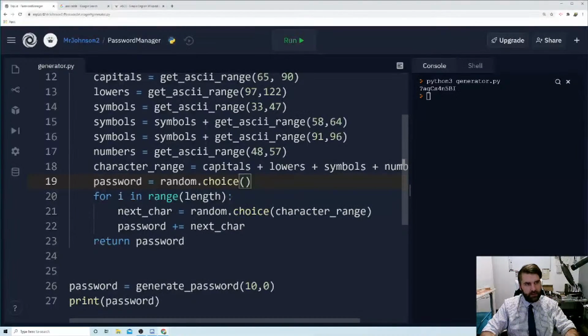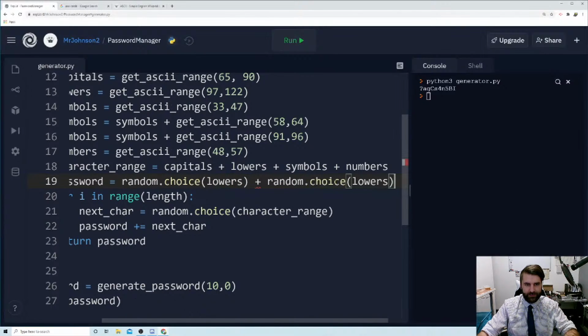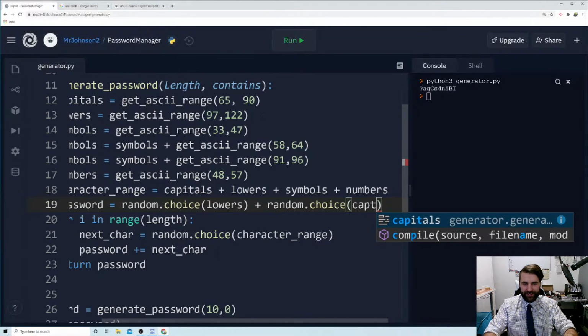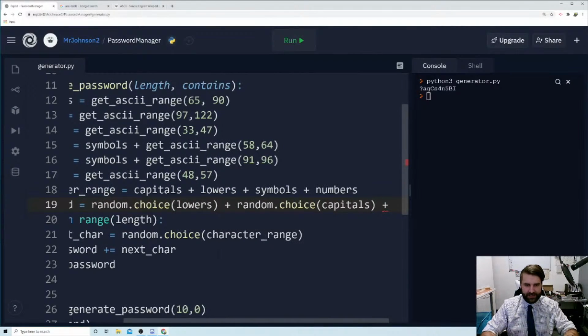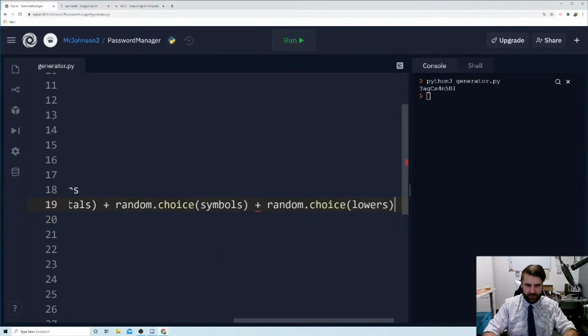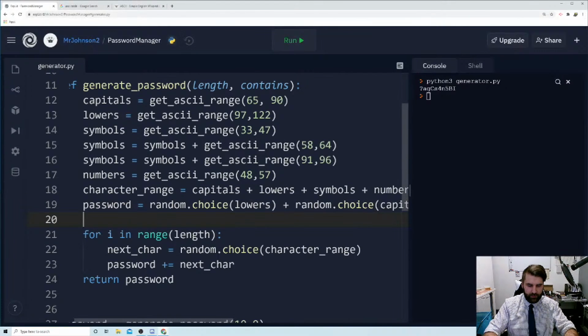We're going to say lowers, adds, random.choice lowers. Yeah, so we're going to take a random thing from the lowercase. We're going to take a random.choice from the uppers. Do I call them uppers? Capitals, not uppers. Capitals. We're going to add the symbols. And we're going to add the numbers. Okay, so we're going to start off with, if we print our password here, with one of each. So we're guaranteed one of each in our password.